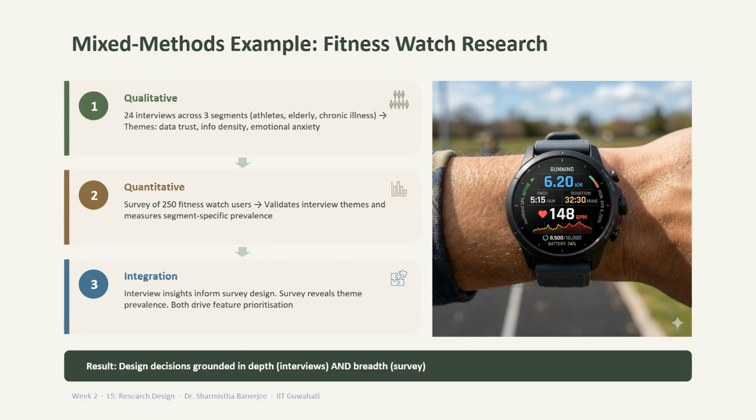how much is the information density with which they are okay, and what is the emotional anxiety level when they are trying to operate these watches. For the quantitative survey, my aim is I will survey 250 fitness watch users. I will validate the interview themes, which means I will again have the same groups: athletes, elderly and chronic illness people. I will validate the interview themes which came up and measure segment specific prevalence.